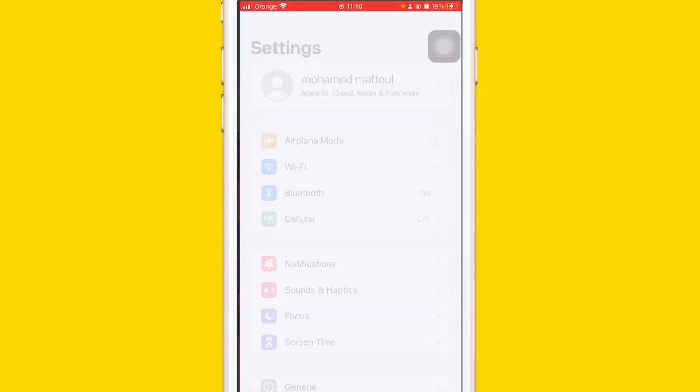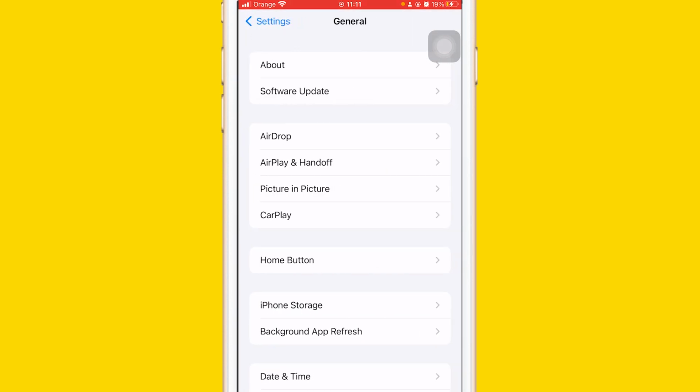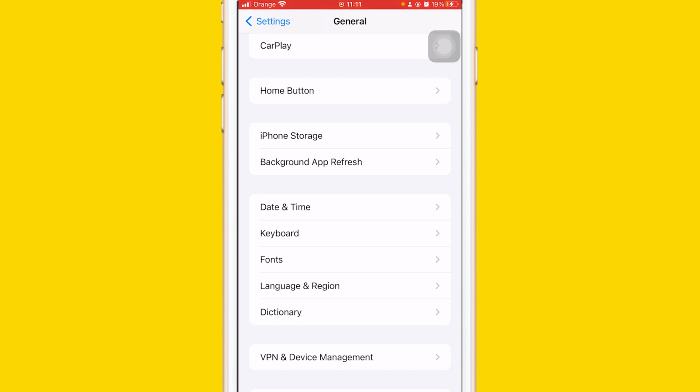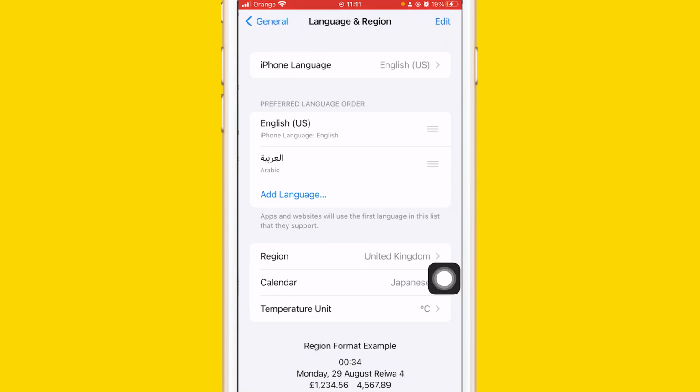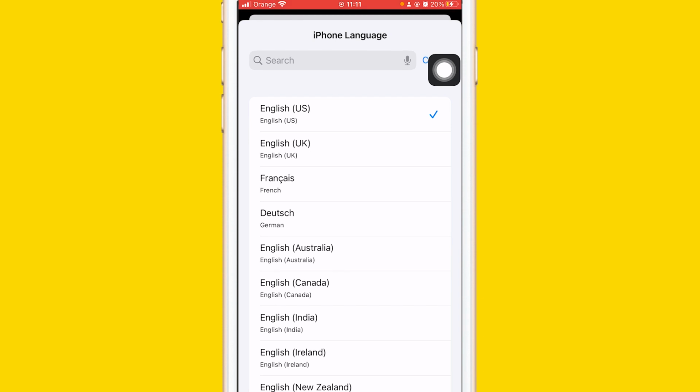Okay, you want to go to your settings and you want to go to general, and then you want to go to language and region. Don't click on iPhone storage, you want to click on language and region. You can do the same steps on an Android phone if you are using Android. Now if you are using iPhone, you want to click, guys, on iPhone language in the top, and then change the language to UK English, as you can see here, UK English. Now see if this works.